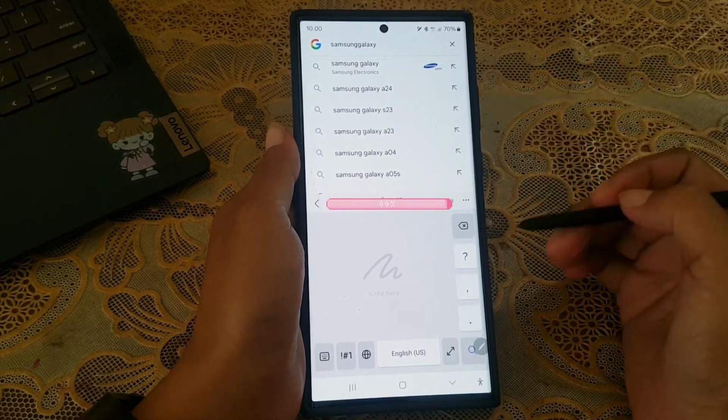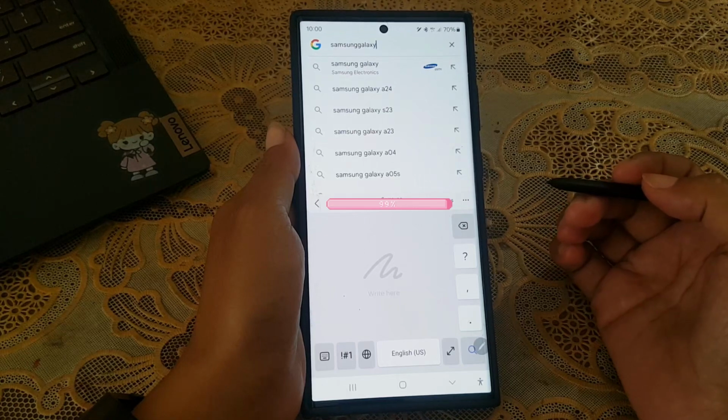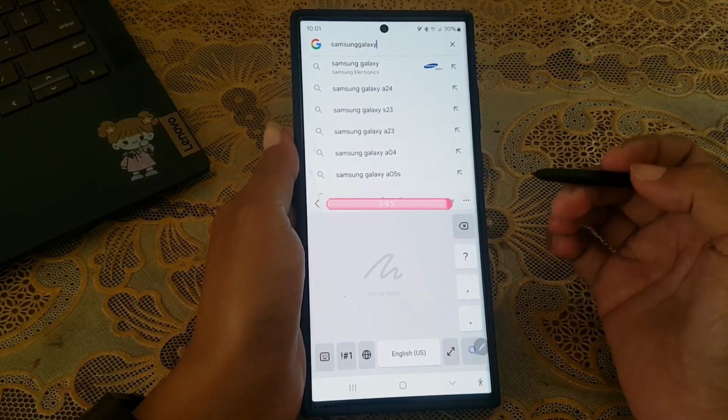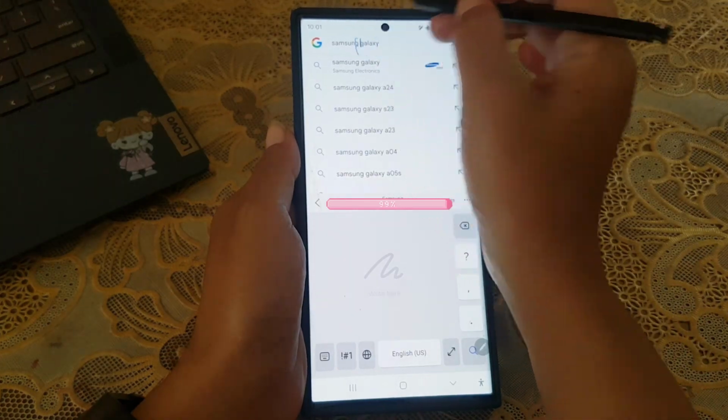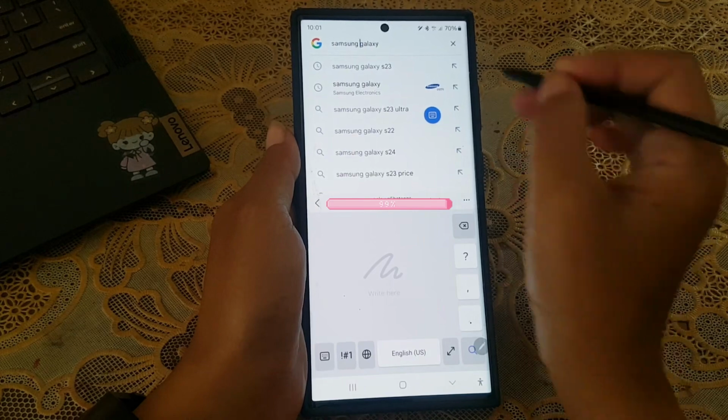As we have seen before, we can also edit the text with the S Pen. As the example, we can insert a space between letters like this, or delete some text like this.